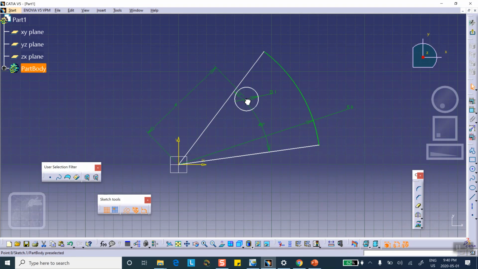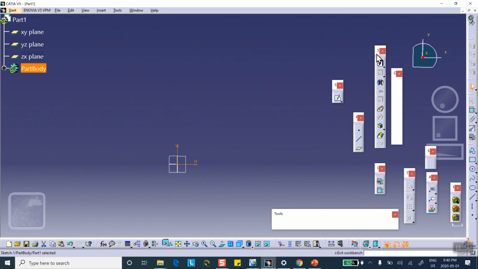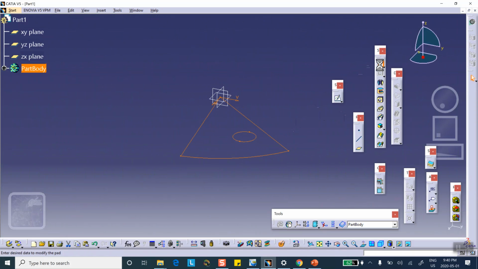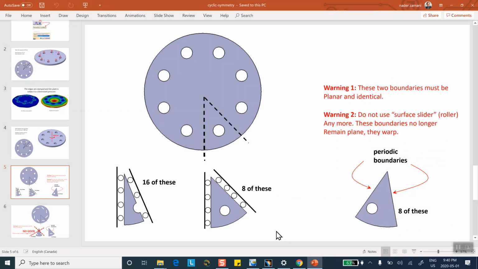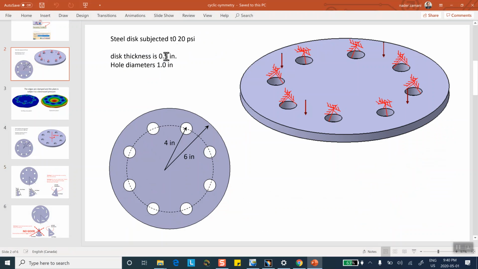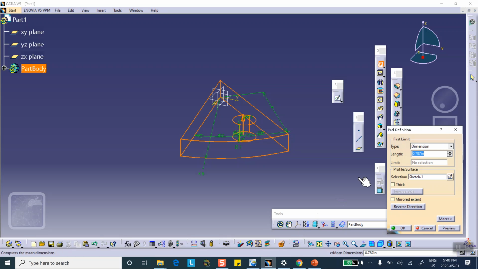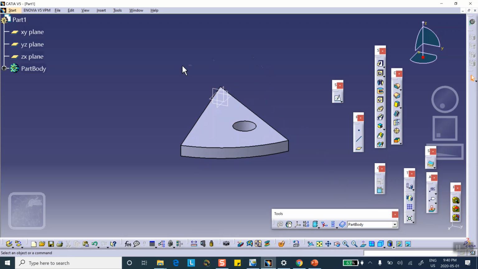Okay, and since it doesn't matter where the circle is located, it does not have to be exactly halfway between the two. I shifted it a little bit to the right so that you don't need a very fine mesh. Okay, exit and pad it. I think here I said that the thickness of the plate is half an inch. So we pad it by 0.5. Okay, good. And we're going to make this thing out of steel.